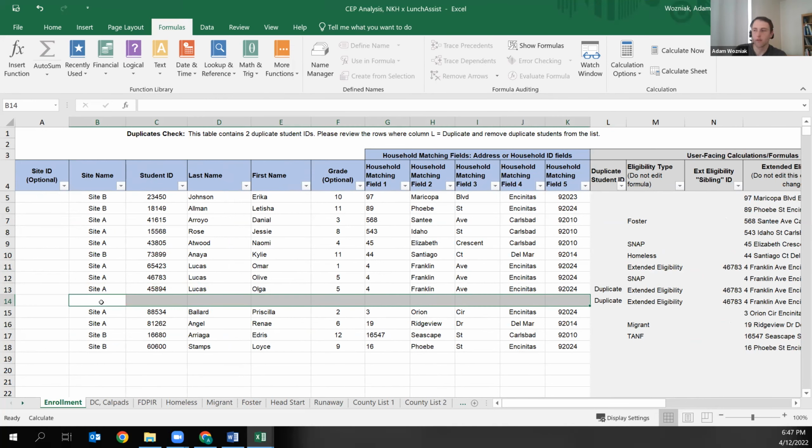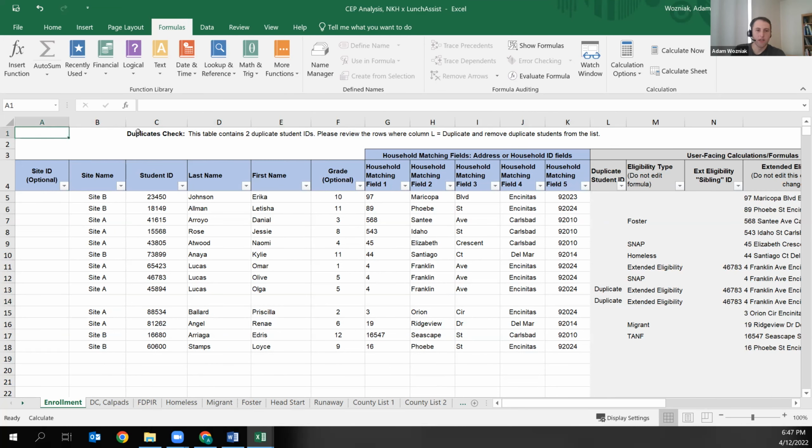We want to leave one remaining because Olga is still a student. We just don't want her twice. And then now we'll see how it's still saying duplicate here because we haven't updated those, calculated those formulas. So go up here, click calculate now. And as this calculates, you should see these 2 duplicates go away here.